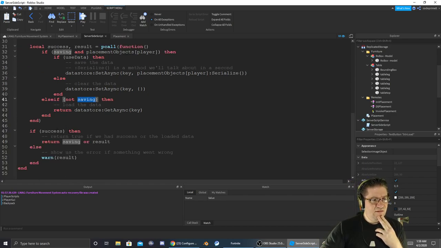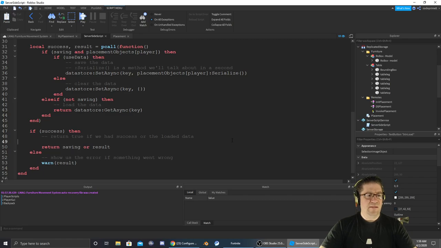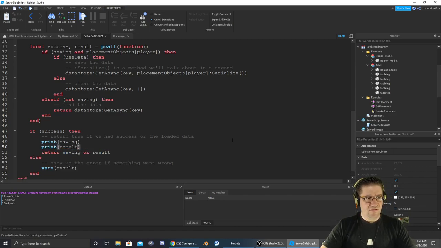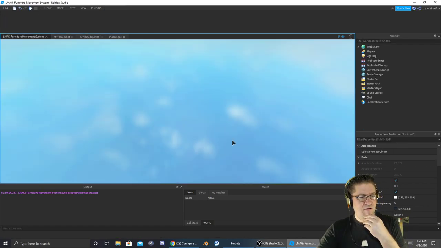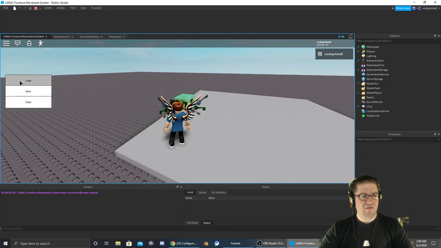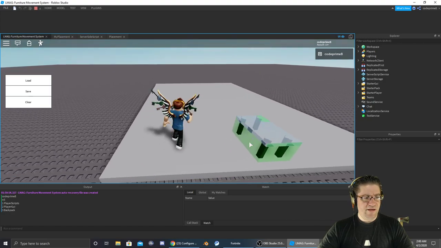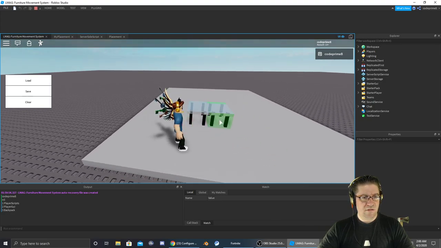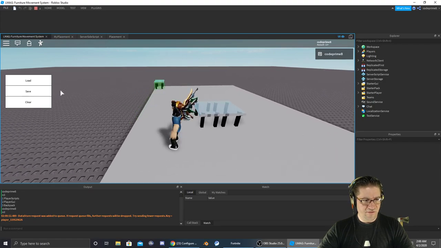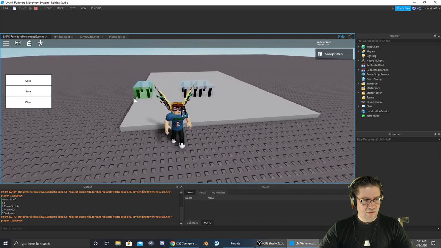If success, then return saving or result. Print saving, print result. I wonder if, okay, let's do code. Code primate and nil. Save that, and now let's load. Wait, what? Data request is full. Code primate, nil, player scripts.